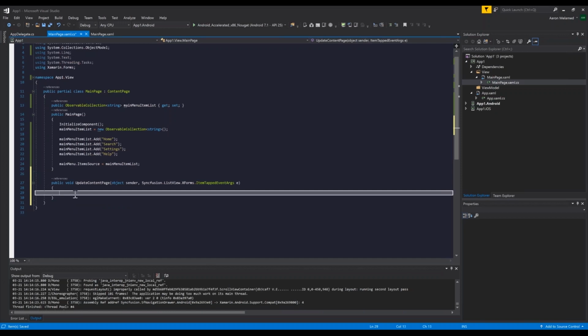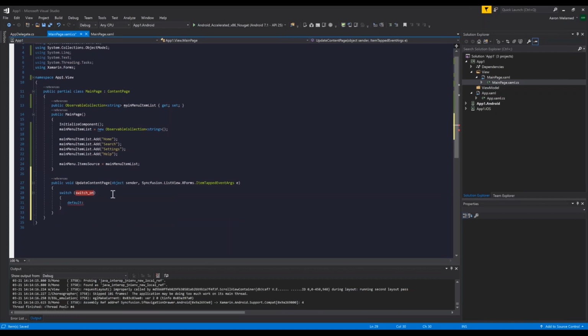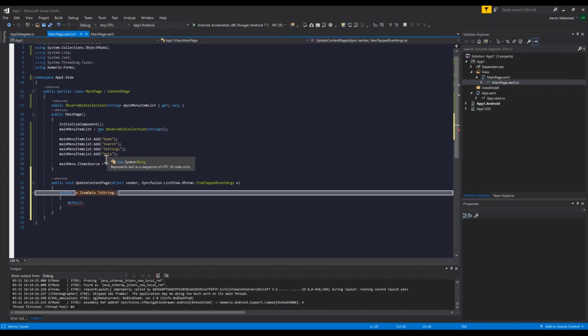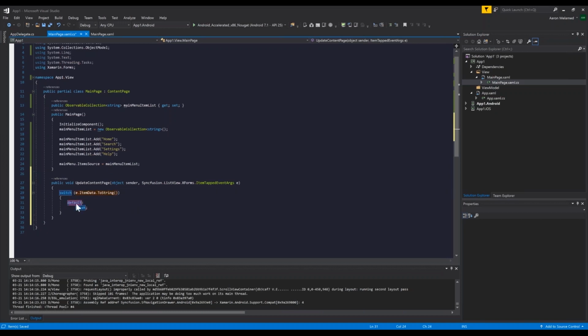Okay, so in order to get this to work, we're going to utilize a simple switch statement. So we just type in switch, tab tab to use the default template. And I'm going to take the item tapped event arg, that e, and get the item data that it represents, and set that to a string, since all we're doing is getting strings from our menu items. And then I'm going to write out my cases. So case 1 will be home.